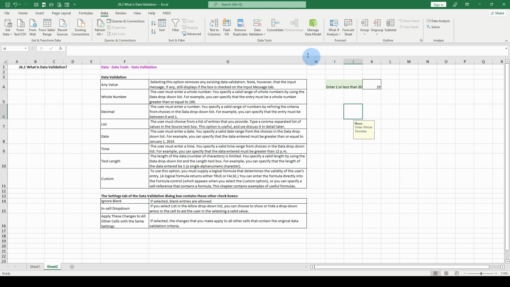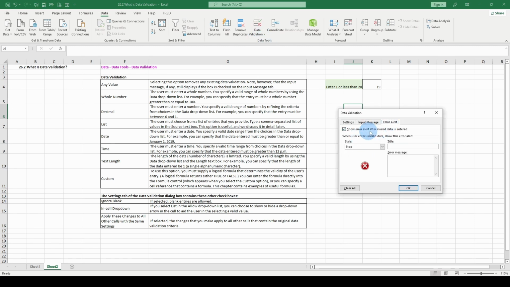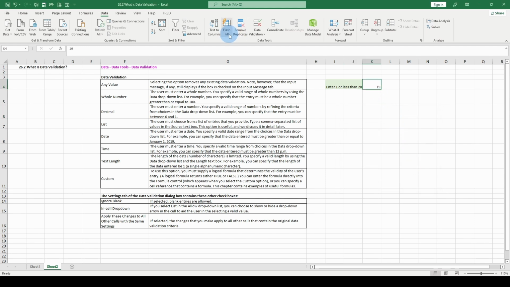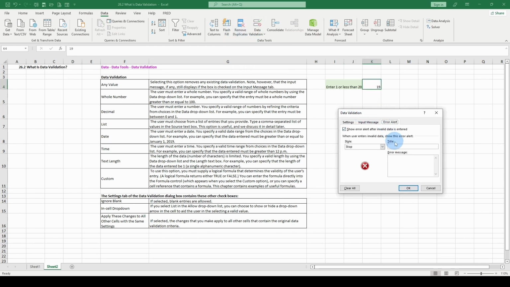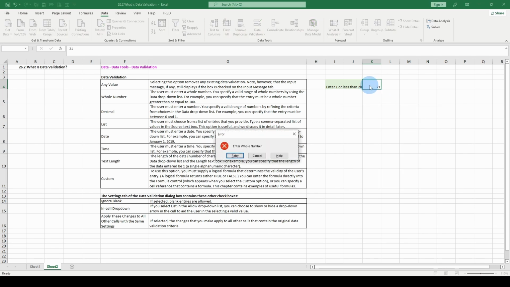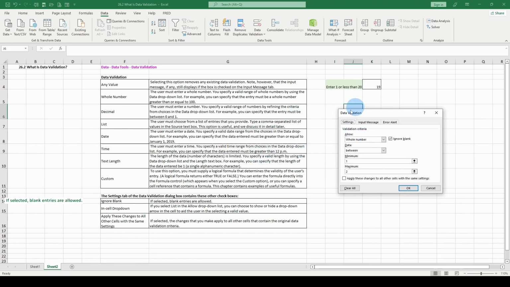Go back to Data Validation. If you want to put an error message, put an error message. If we go back up here, click Data Validation, Error Alert: Stop, Warning, Information, and Show error alert after invalid data entered. Title: Error, and it says enter whole number. Now hit 21, and it says enter whole number. You can change this any way you want. Cancel.